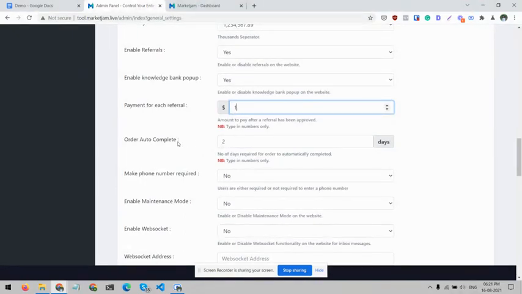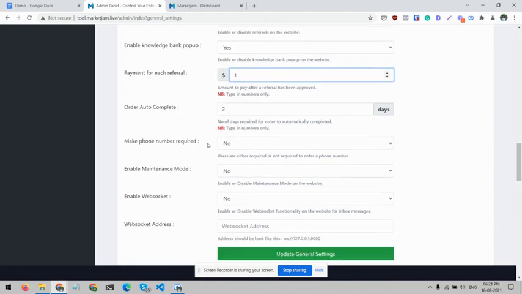So you can set up, let's say you have a service for app design, and you want the order to be autocomplete in case it takes this much amount of days. So you can set it up as 2 days, 3 days. It's totally up to you.